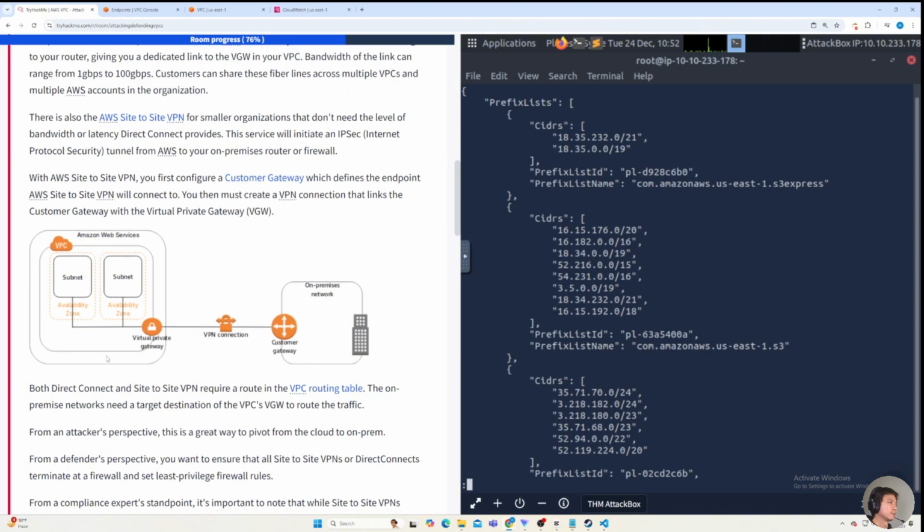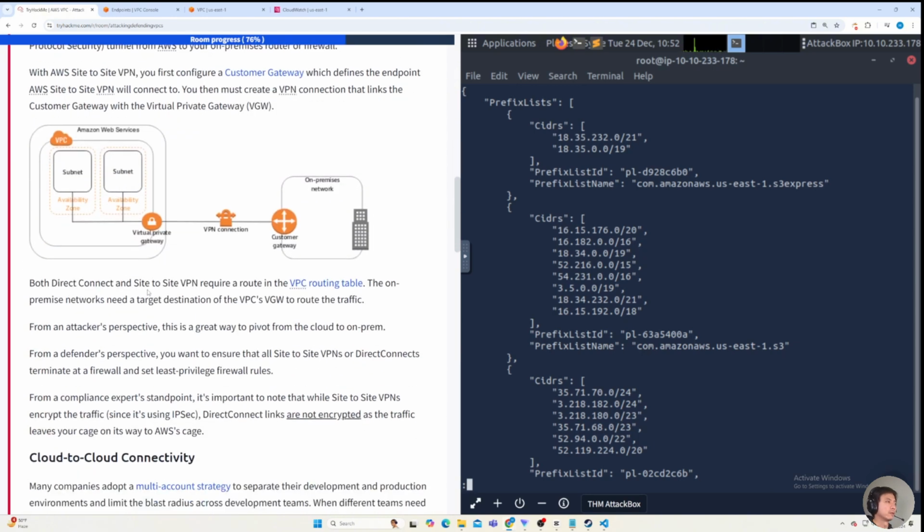Both Direct Connect and site-to-site VPN require a route in the VPC routing table. The on-premise networks need to target the destinations of the VPC's virtual VPN gateway to route the traffic. From an attacker's perspective, this is a great way to pivot from the cloud to on-premise. From a defender's perspective, you want to ensure that all site-to-site VPNs or Direct Connects terminate at the firewall and set least privilege firewall rules.